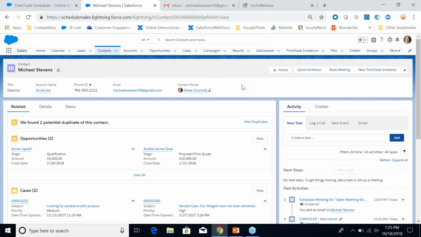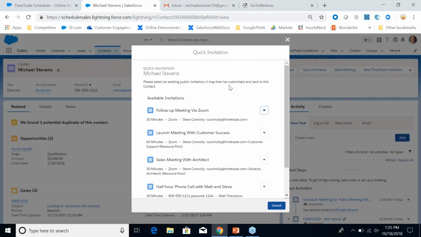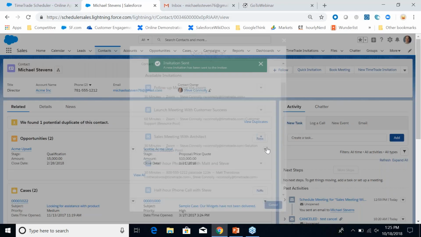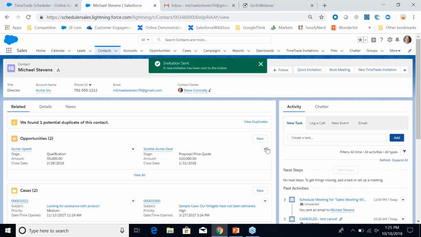What we've developed is a quick way for people to send invitations to get meetings on the calendar. We simply click on quick invitation, and we can see there are some favorites that I, as a salesperson, have identified as things that happen pretty regularly in my day. So I'm going to send a sales meeting with architect off to my contact, Michael Stevens. And you can see within 2 clicks, I've already completed my task here. So there's not much more to show from the user's experience.